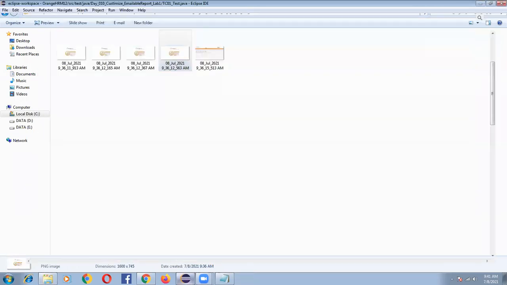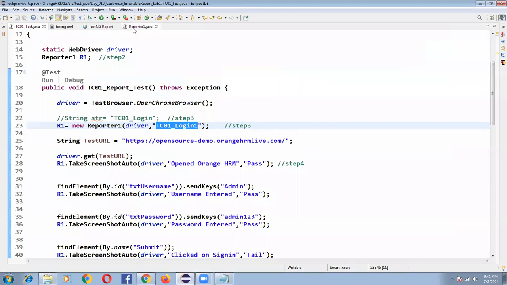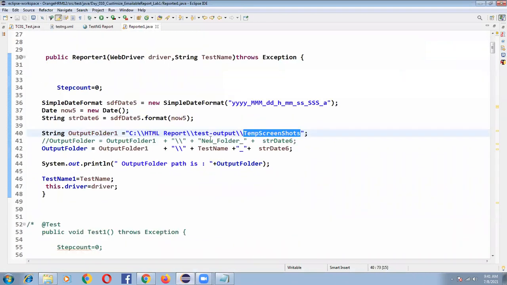Suppose tomorrow you want to change this path; you can change it to whatever you want. In D drive or wherever you want to save the screenshots, you can specify that path, so that in that location your folders and screenshots will be created. I just want to tell you that part.